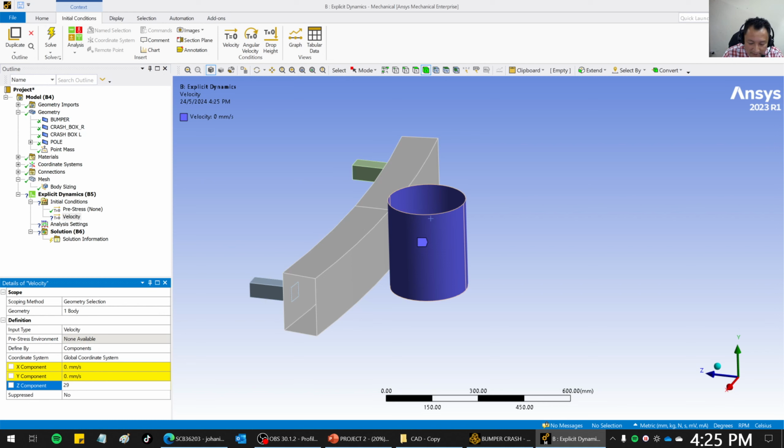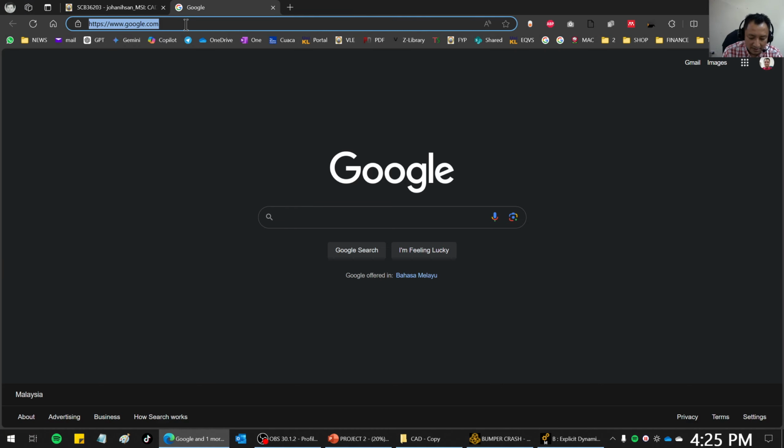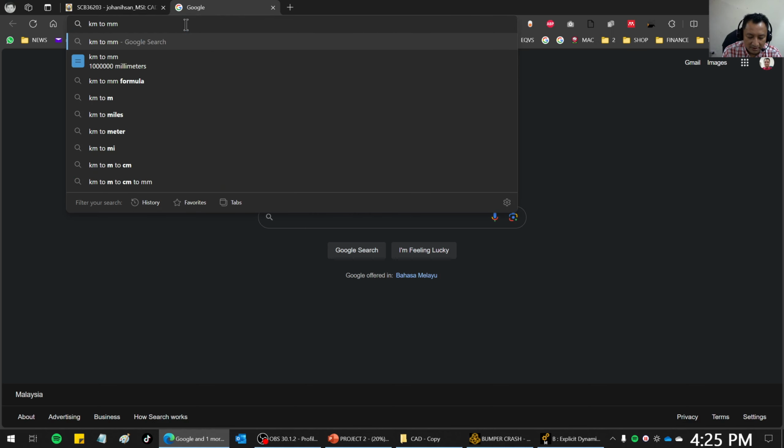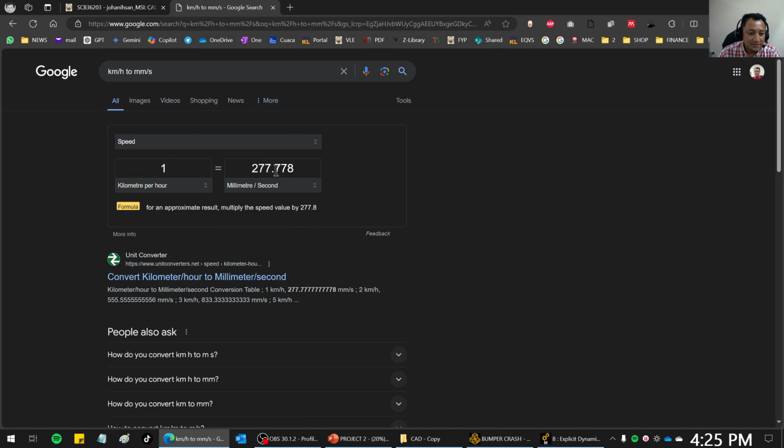So 29,000 millimeter per second lah. 29 kilometer, right? Is it 29 kilometer per hour? Oh, we gotta change lah. It's not exactly. This one is millimeter per second lah. You have to change properly lah. Convert kilometer per hour to millimeter per second. Let's convert it properly lah.